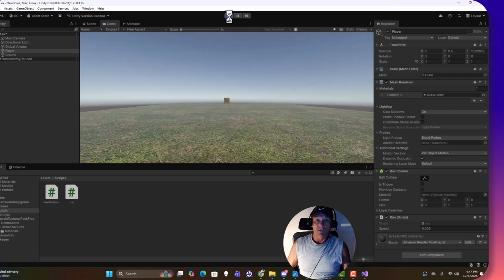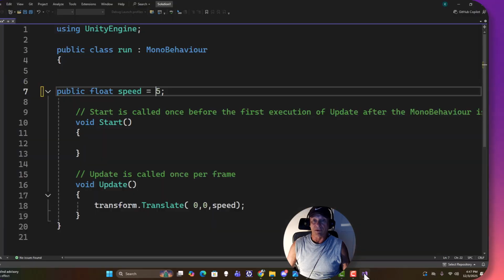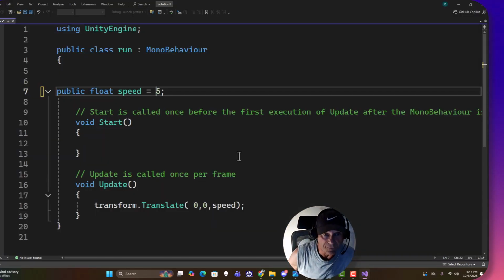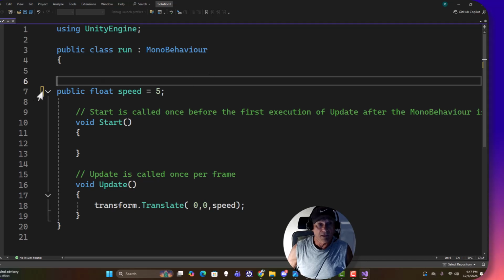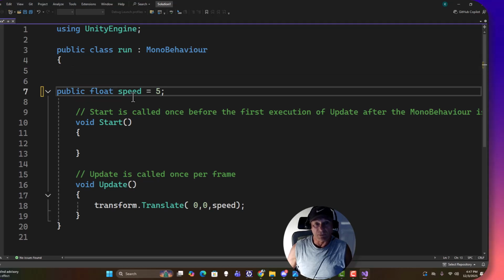Yeah, so by making it public, I can change it in the game without having to go back here every time, which is what I was doing a second ago. So if we make it public, then we can change it in the game. And if you're building a video game, you want to do that. I don't know what this is. Anyway, float means floating point decimal.